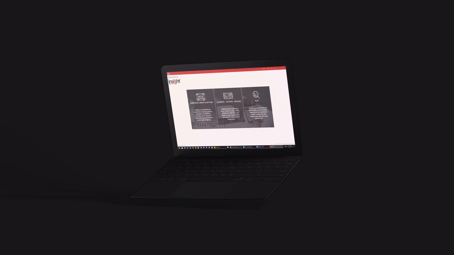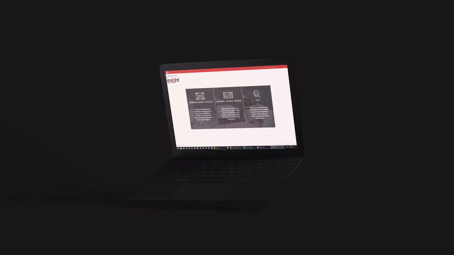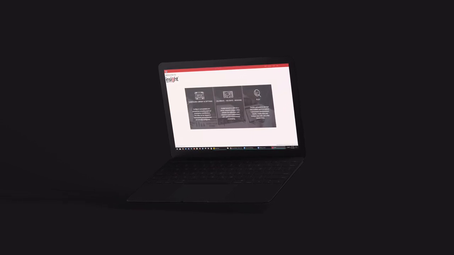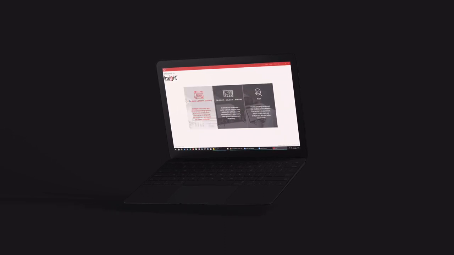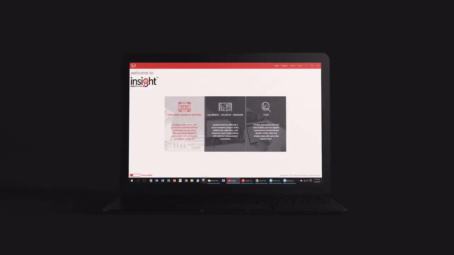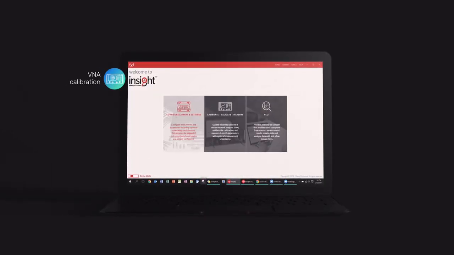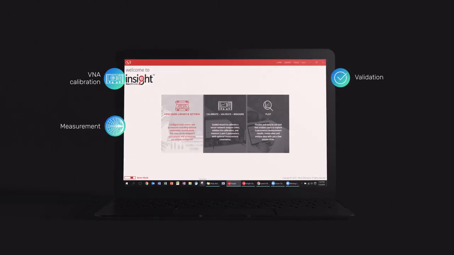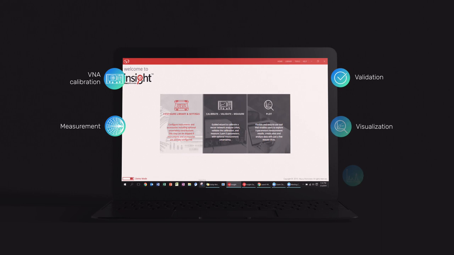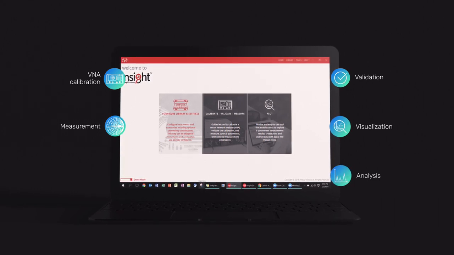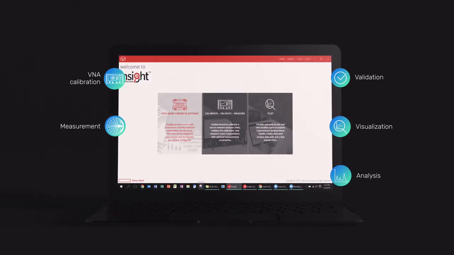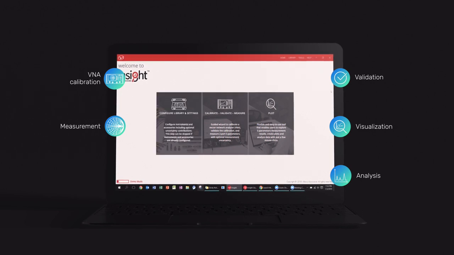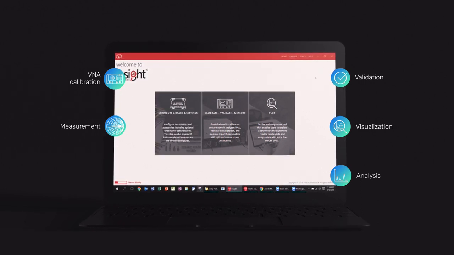Welcome to Insight, the industry's first commercial software suite designed to empower VNA users and help them make better decisions. Insight represents a paradigm shift in the way users approach VNA calibration, validation, measurement, visualization, and analysis. Insight unifies the VNA experience by acting as the interface between the user and the VNA.